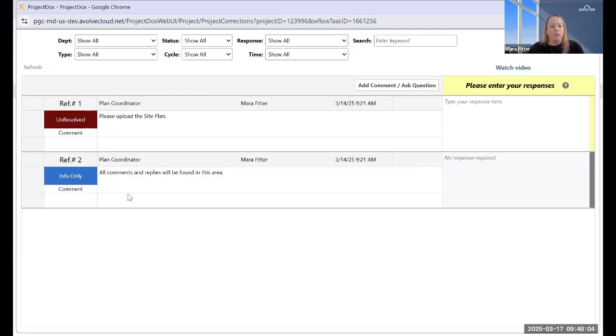We can have unresolved comments. That's something that you need to do. Or you could also have an info only comment, and that is just what it sounds like. It's a comment that is for your information only, that does not require any kind of response from you. It's just something that the jurisdiction wants you to be aware of.